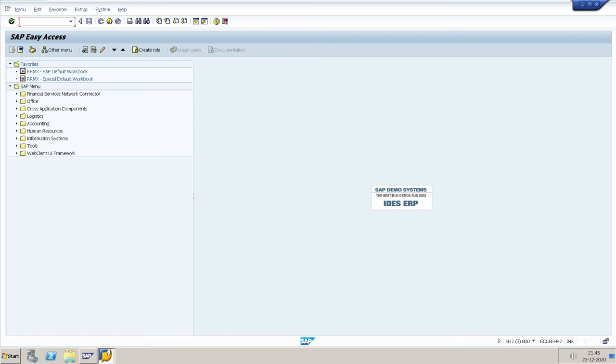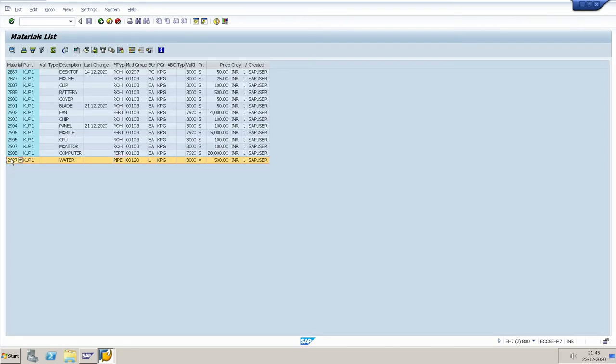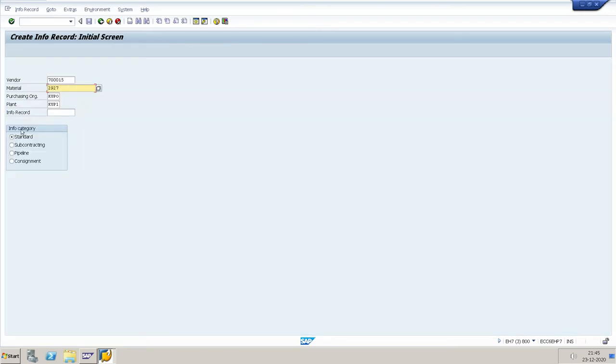Next step is the creation of the purchase info record, with the info category as pipeline. T code ME11. For our new vendor, we want to give the pipeline material. So I select the material number, our number is 2927. Here the info category should be pipeline. Enter.